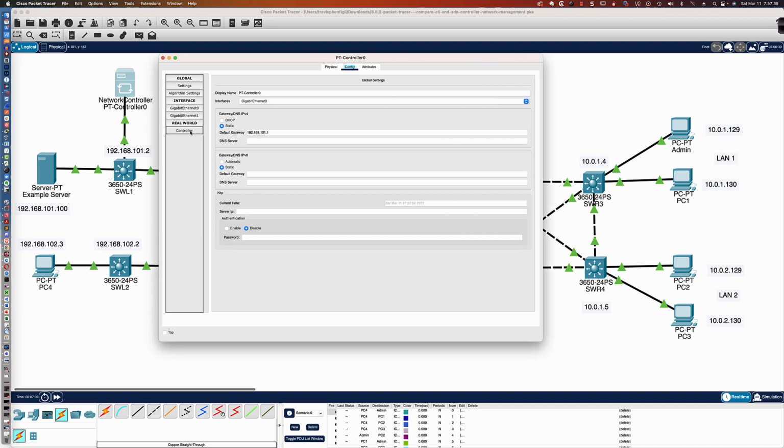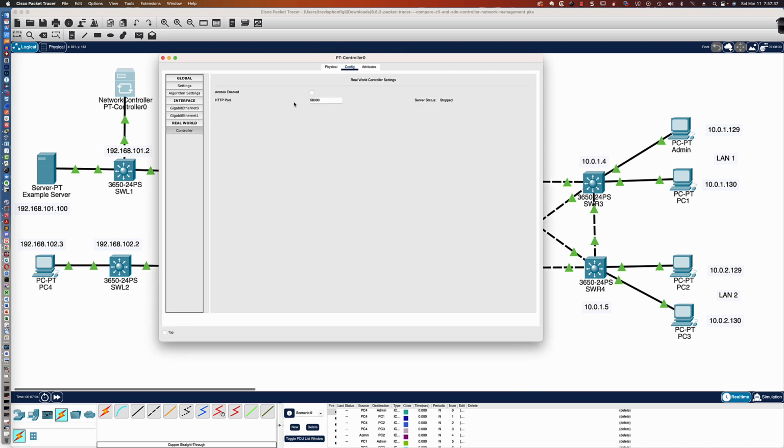And then when we come back here under Real World for the controller, we just need to make sure that this is actually enabled, right? So we're going to click here, and the port should be 58000, right? And so that would be the default port. I've never seen another value in here, but if you do see another value in here, make sure that you change that value to 58000.